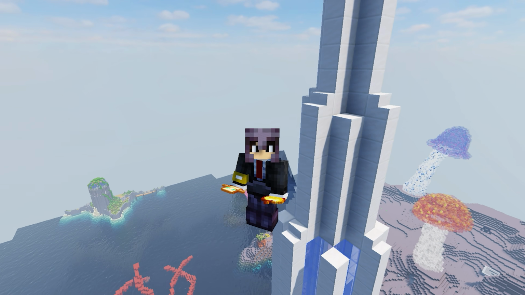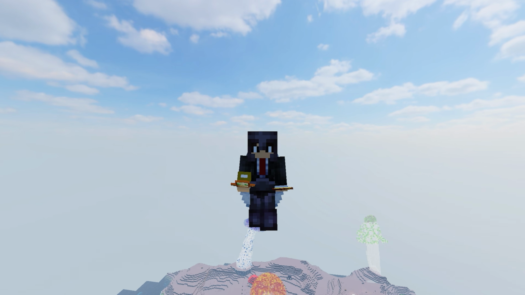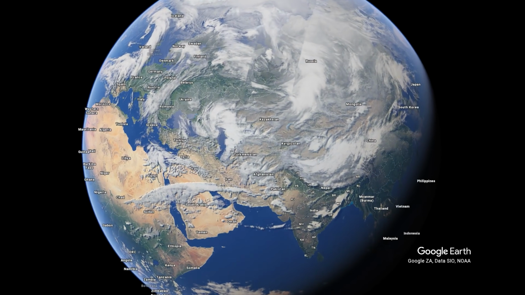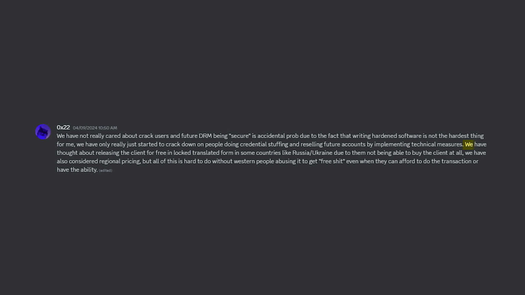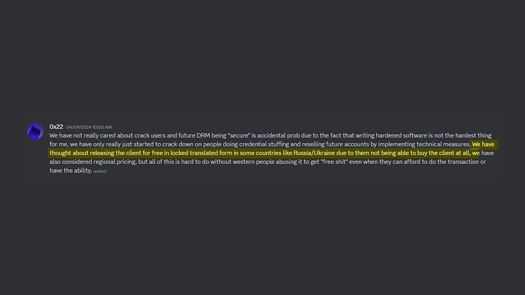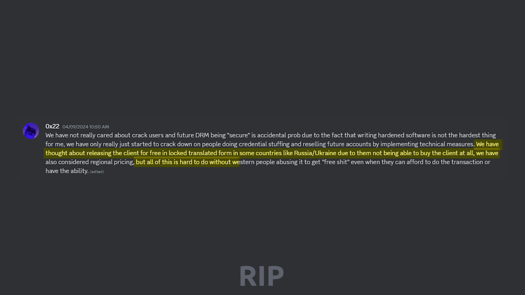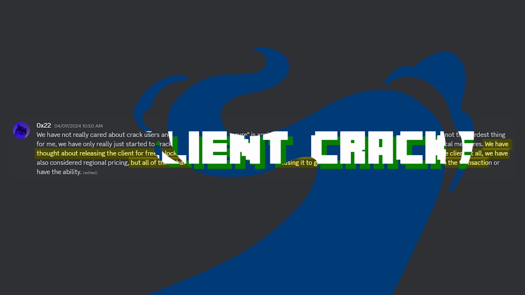0x also went on to tell me that they have considered releasing free versions of Future in countries like Russia or Ukraine, where users are not able to pay for the client. They have also considered releasing regional pricing to offer a more fair price to people depending on their currency and its power. But sadly, 0x told me that these features or releases will likely never be released, as they can easily be abused by people even if they have the money or the ability to pay for a license.